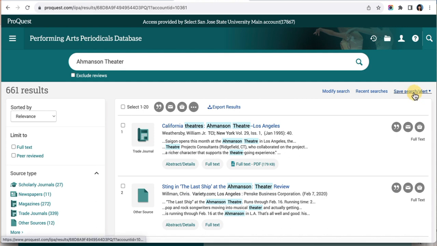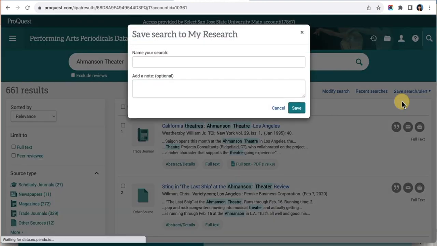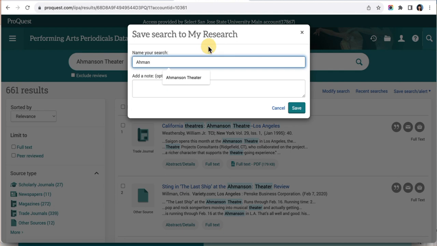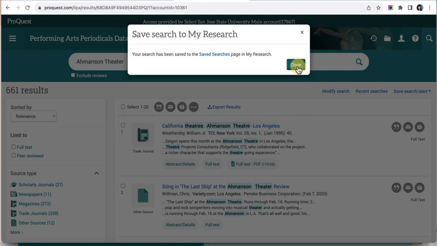Here's the drop-down menu for saving the search. I can save it, create an alert, create an RSS feed, or get the search link. So I'm going to go ahead and click on Save Search, and I'm going to name it Amundsen Theater, and click on Save, and it's been saved in My Research.